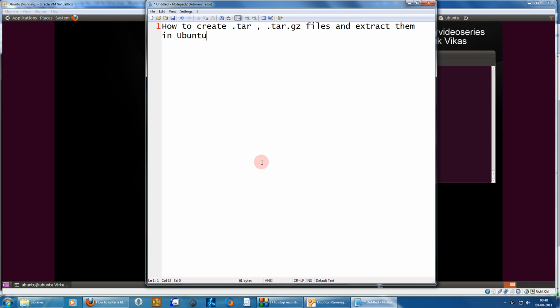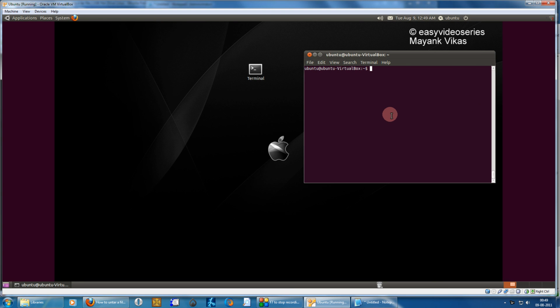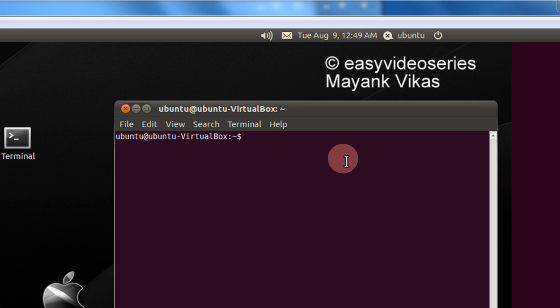In this tutorial, I am going to show you how to create .tar.gz files and extract them in Ubuntu. Okay, so let's come to the Ubuntu box. I am using VirtualBox. The same settings and commands would apply in your Ubuntu terminal also. Okay, so let's zoom this window.